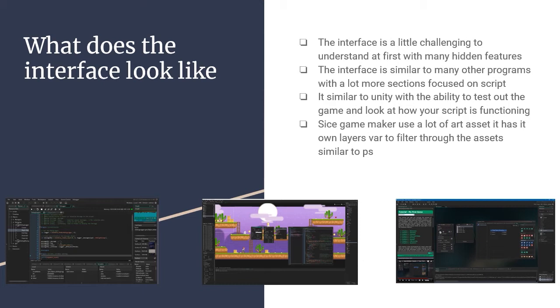And since this game uses a lot of art assets instead of making models and so on, it has a layers function just so you can filter through assets. It's similar to Photoshop in the sense that you have layers and you have to filter through them to find certain things. And yeah, so overall, that's the general gist of GameMaker Studio 2's interface.